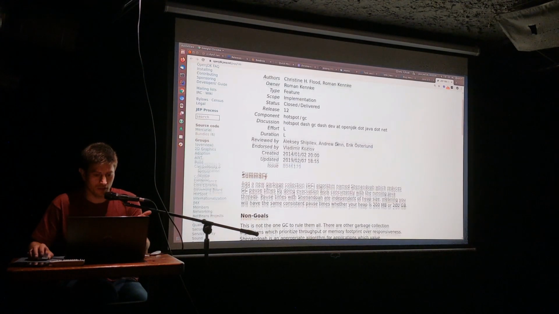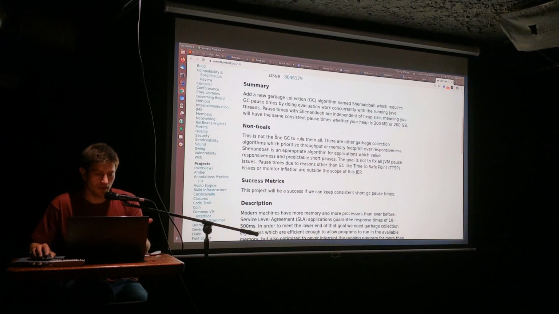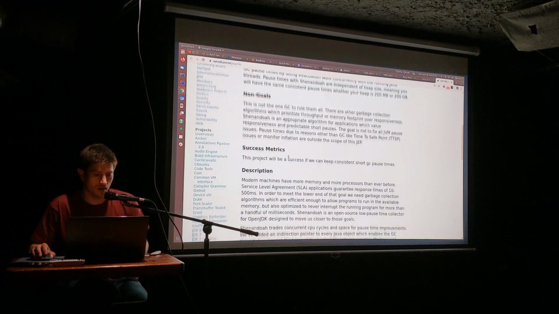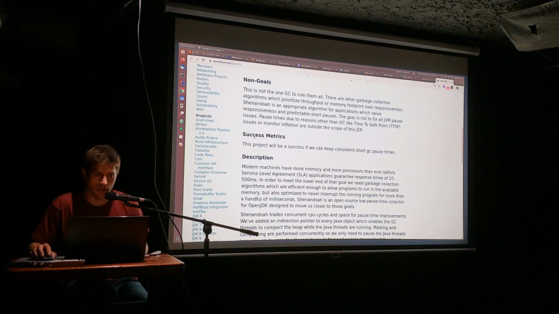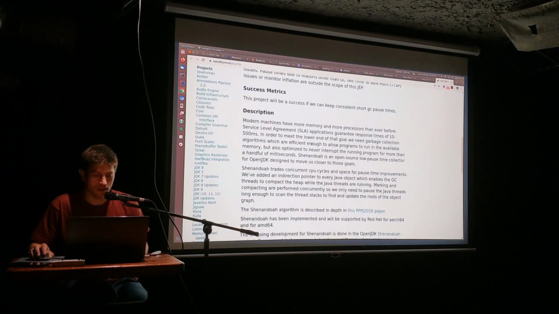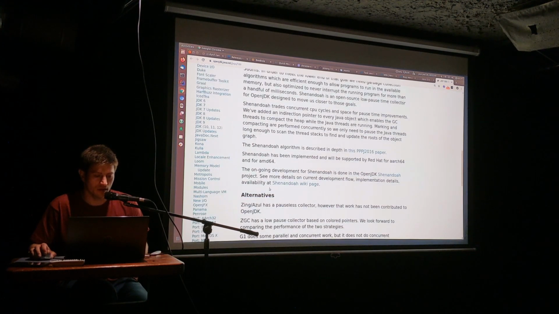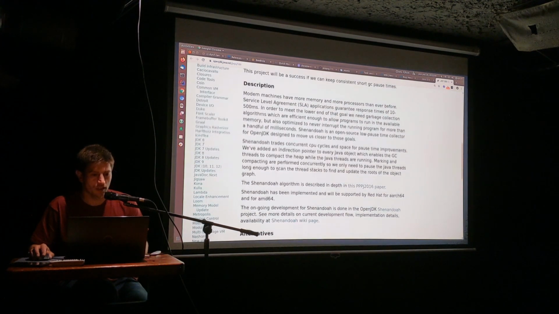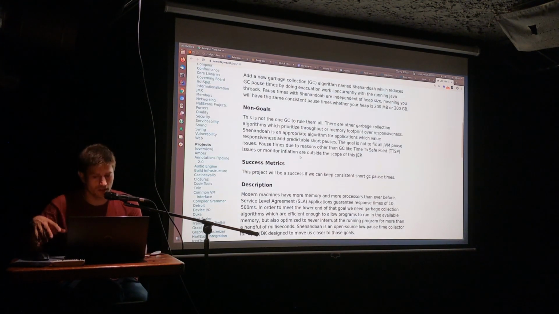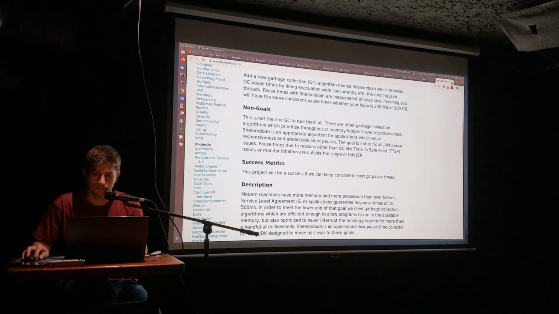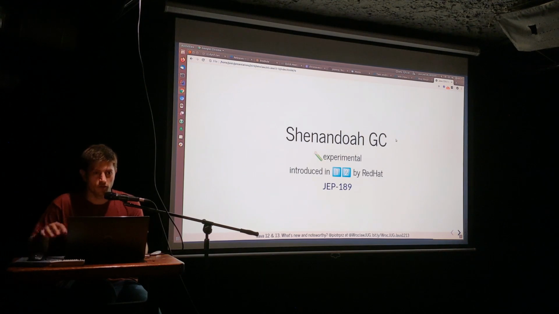And they are showing a summary: what the goals are, when success will be achieved, what the description is. And of course the reason why Red Hat started developing this Shenandoah garbage collector is they wanted to have shorter and more predictable pauses for GC, even for huge heaps.